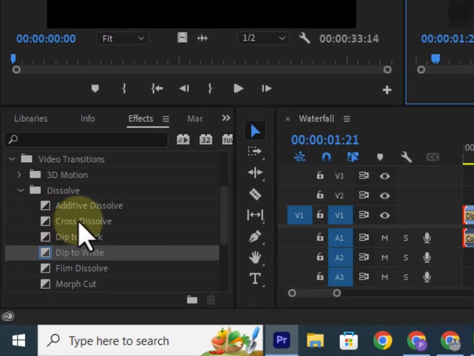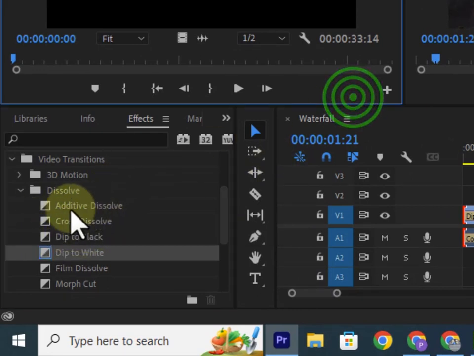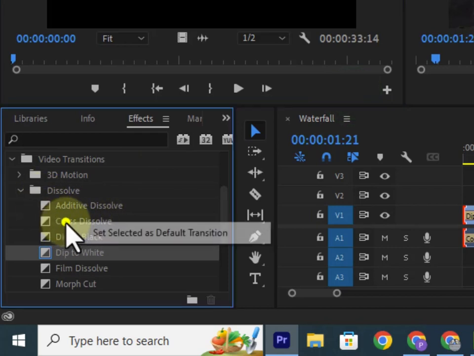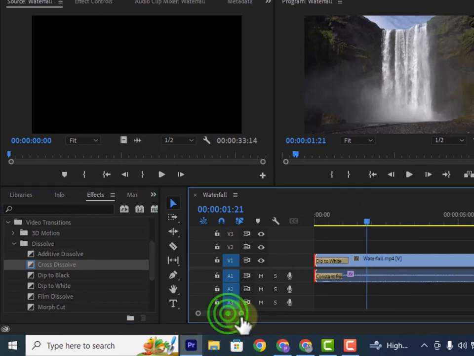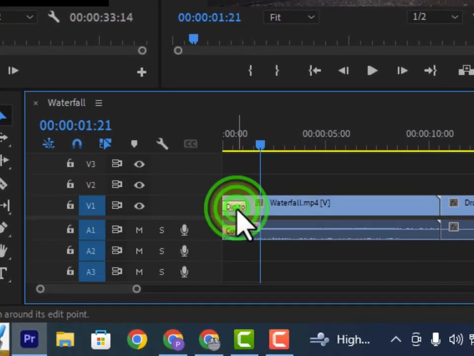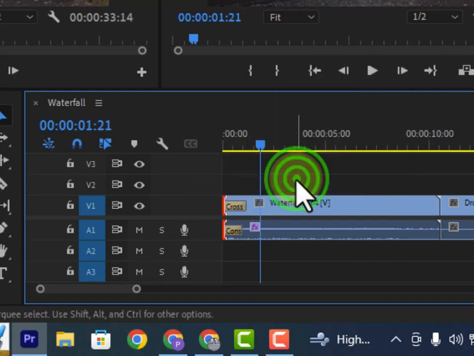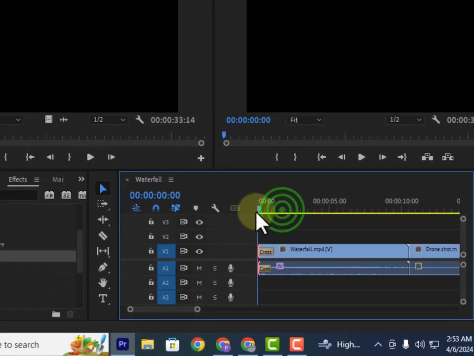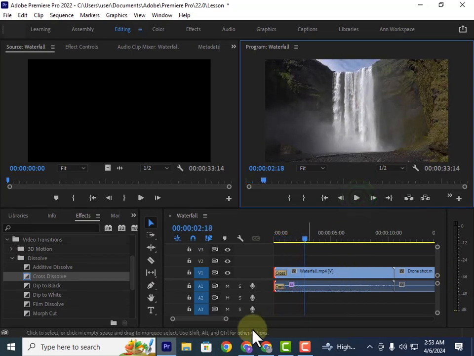So I'm just going to set cross dissolve back to default. In order to set it back to default, what you do is you head over to the transition, right click on it, this will pop up, set selected as default transition, click on it, and then that will be the new default. So let's just do it. I do not necessarily want dip to white. I prefer the cross dissolve, so I'll right click, apply default, and now we have the cross dissolve as our effect.